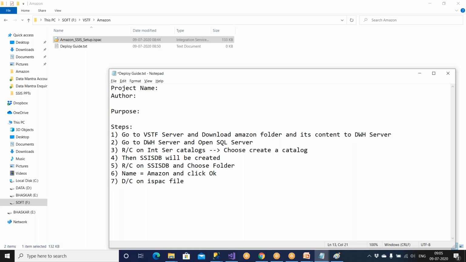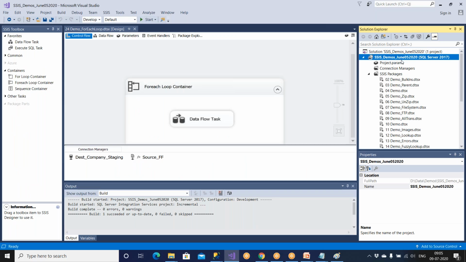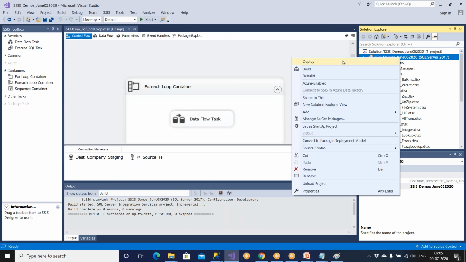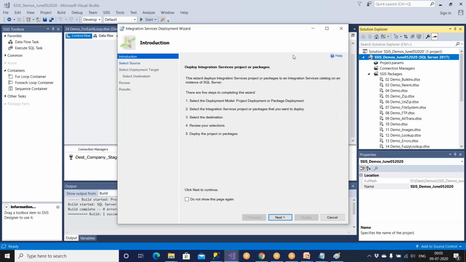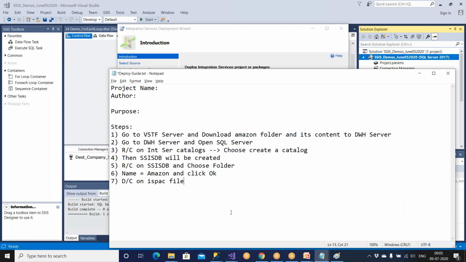I am not able to double click on the ispac file, but when I double click, it is equivalent to clicking on deploy. So this kind of window gets opened. Click next. Okay, you can tell them that they will get another window. Click next. Right, so these are the steps that you need to provide.